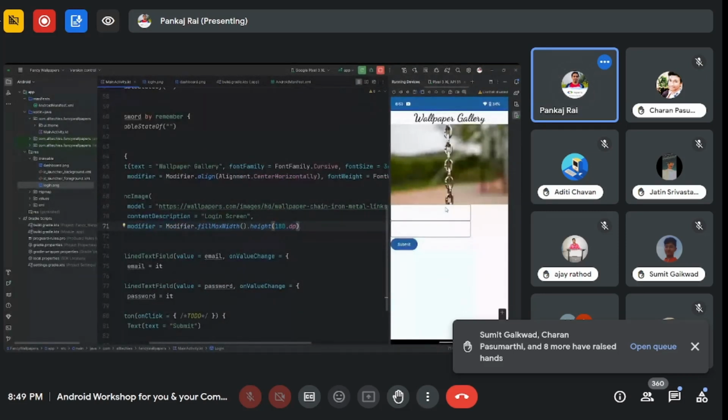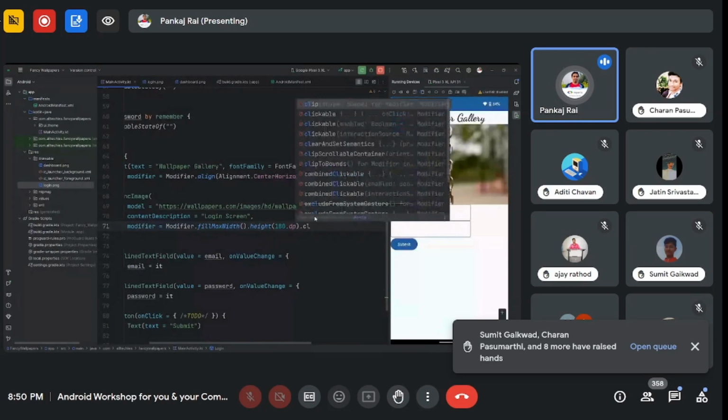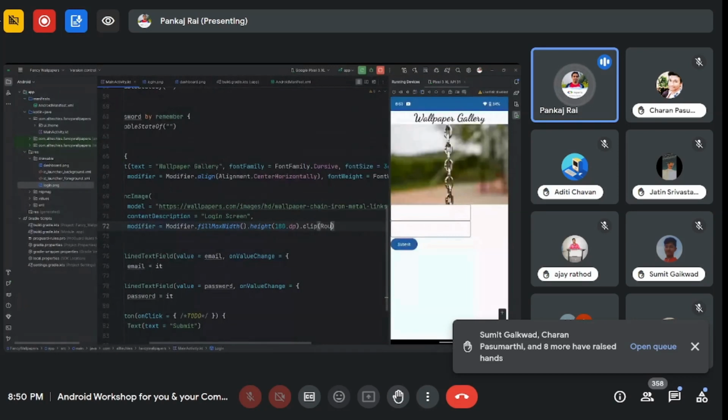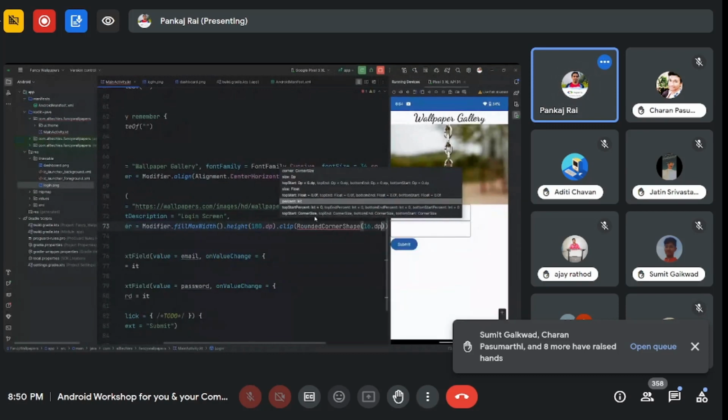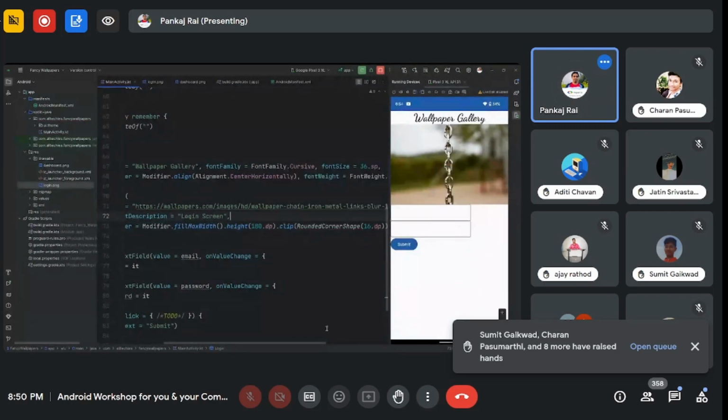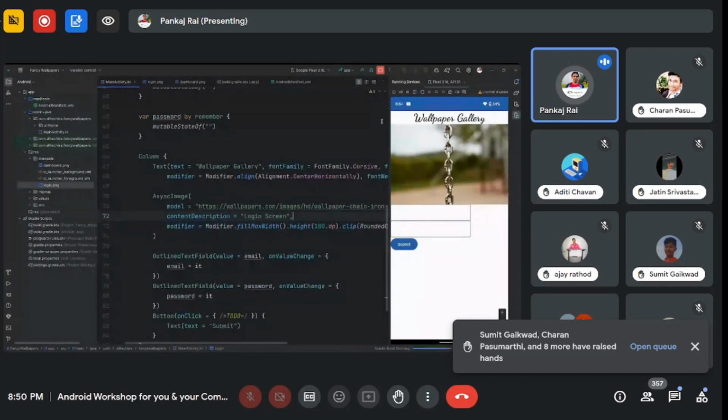Also, this is rectangle in shape. We had that in a rounded shape. So let's make this a rounded corner shape, and we'll define the corner size to about 16 dp. So if I run this now, you'll see wallpaper, and this image will come along with 180 size and rounded corners.